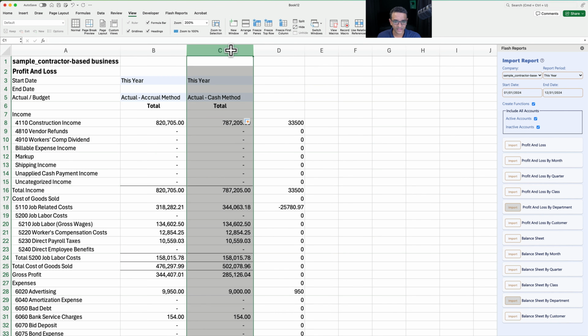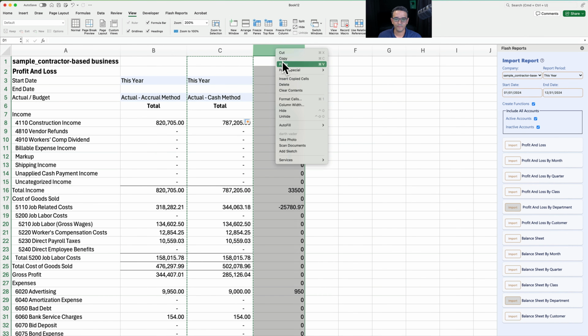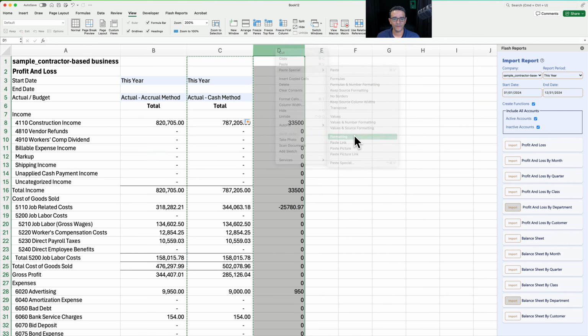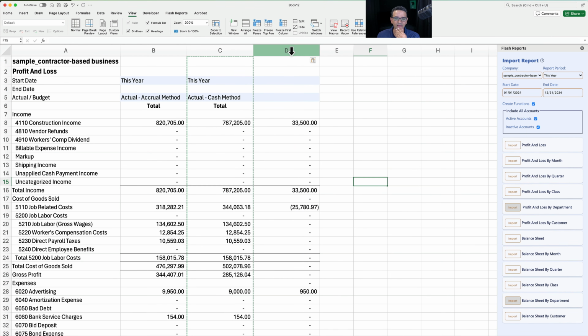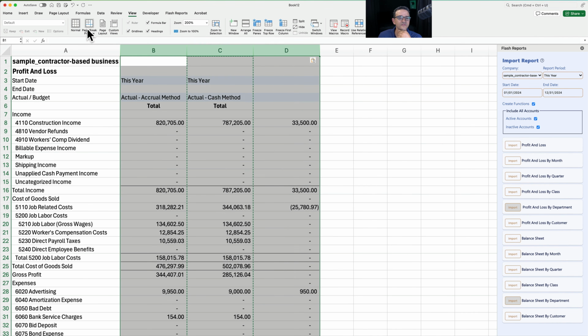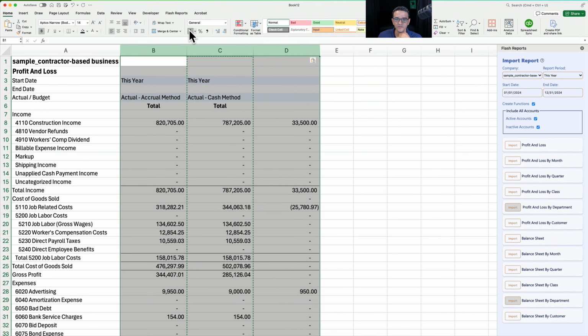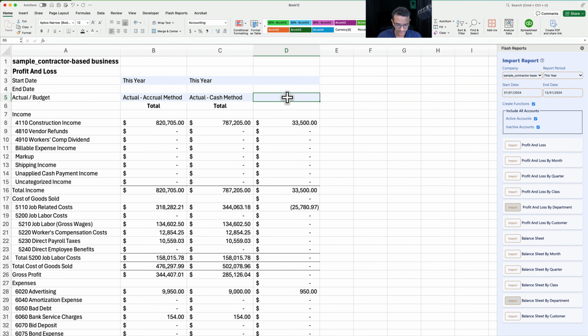Now I can do the same thing I did before, which is copy and then paste the formatting. I love that, paste formatting. So now that's all pre-formatted for me. Let me do dollar amounts here because maybe I want to see some dollar formatting, and then I can type this and just call this delta. So this is my delta between cash and accrual.